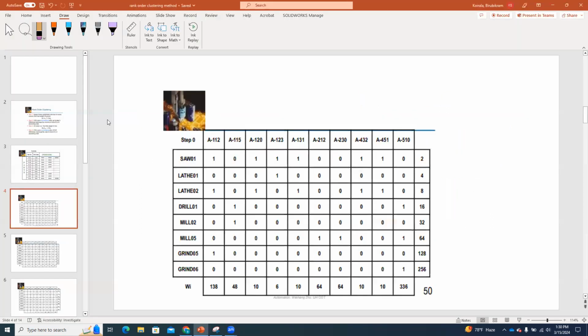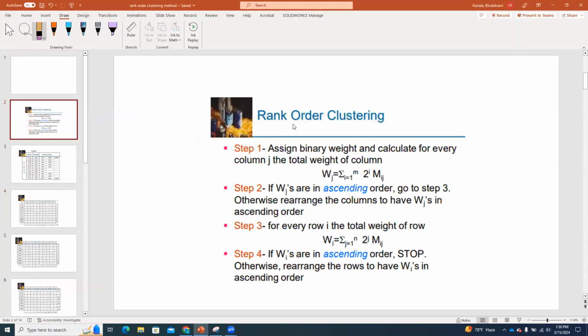Let me switch back here. In the rank order clustering, the first step is to assign binary weight and add the binary weights for each column. So what is binary weight, and what are this i and j? i is for a specific row, and j is for a specific column.